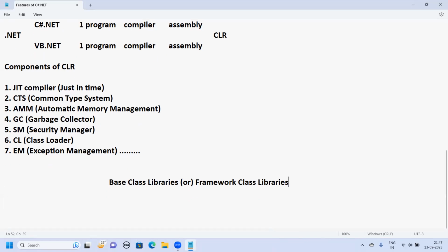The topic is BCL/FCL: base class libraries or framework class libraries. Before I go into detail, first let me give you a fundamental concept. Listen carefully, please.